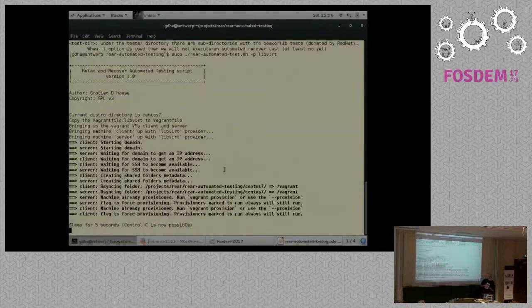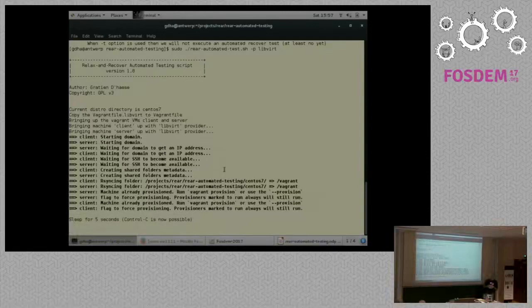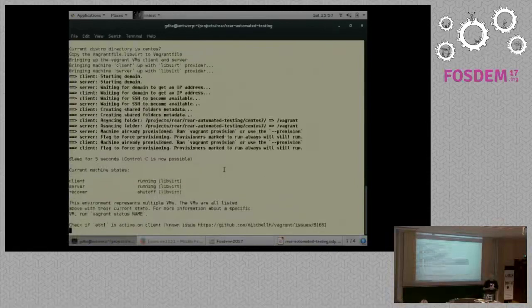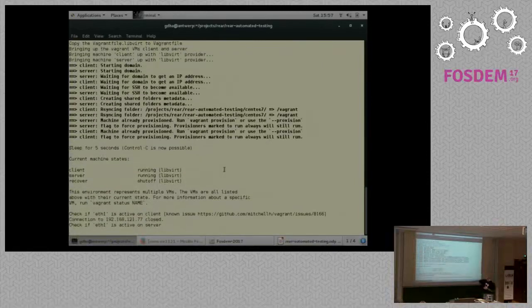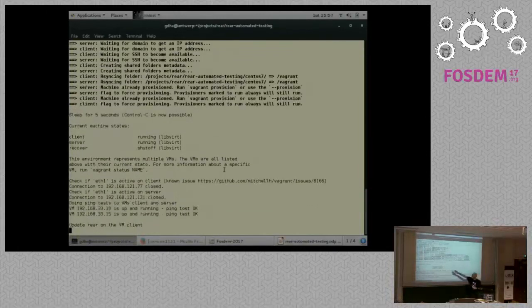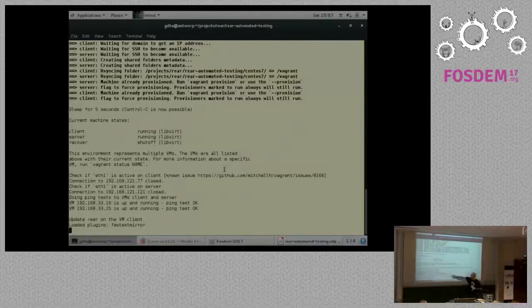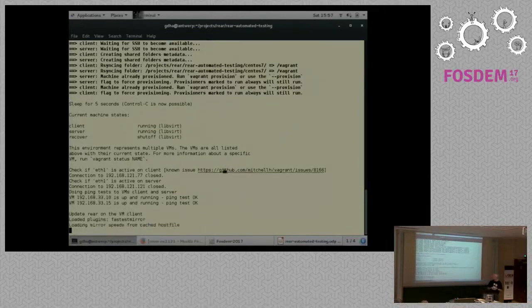All right, they are provisioned. I don't care to have an update for the moment, so we wait for 5 seconds because you can interrupt. Now you have the status. You have seen the two, the client and the server VM, are running. We do a test if the network is okay. Yes, we can communicate with the client and the server VM.